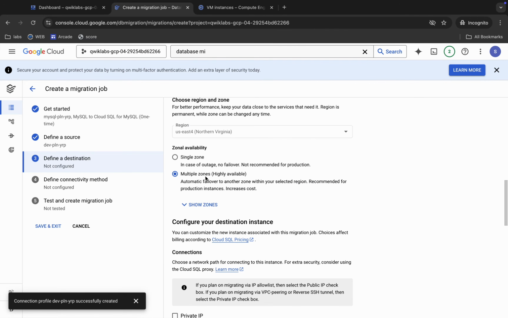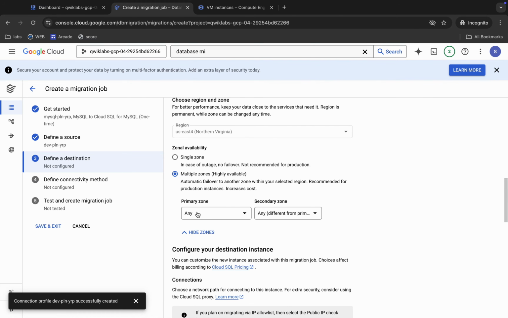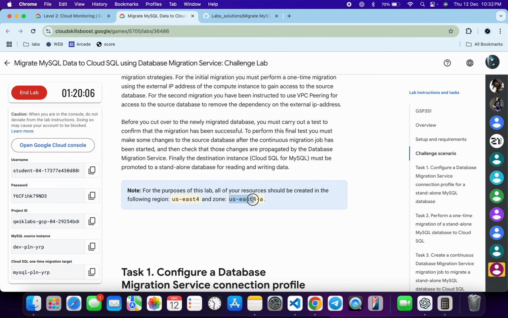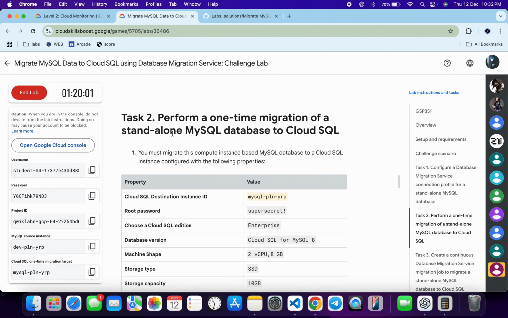Scroll down, you can see multiple zones. Click over here, and for the primary zone, just scroll up, and from here you can see this zone. So this is a zone that you have to choose. For you it might be different. Okay, so just come back to the task number 2 first.